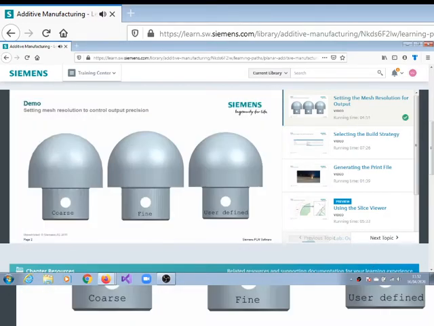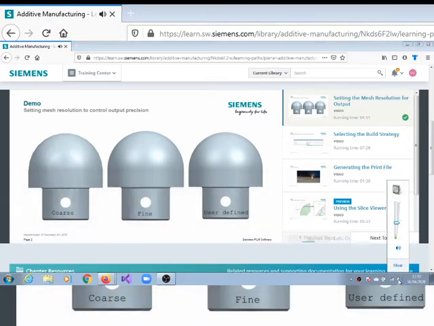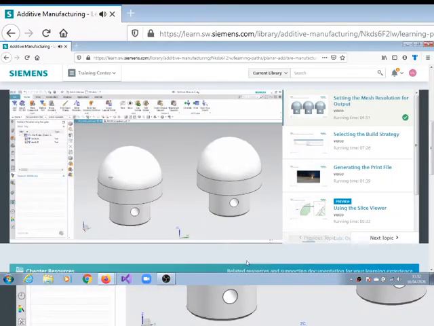In this demonstration, we'll use the Mesh Resolution option to control how precisely the additive components are faceted in the output files. In this example, we have two NX parts. They have cylindrical and spherical round regions, which will help us see and understand the fineness of the mesh resolutions.